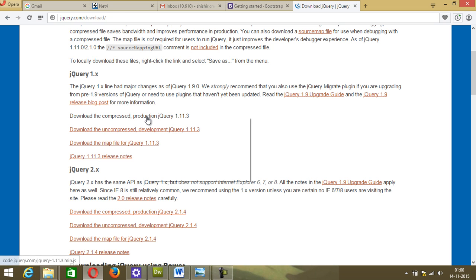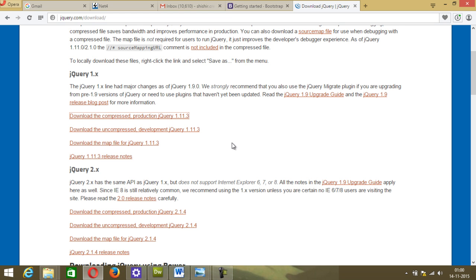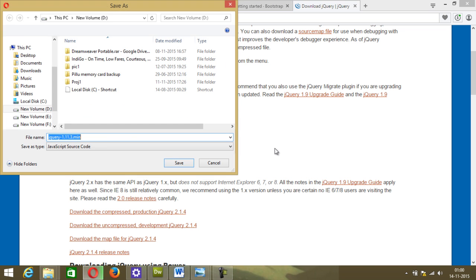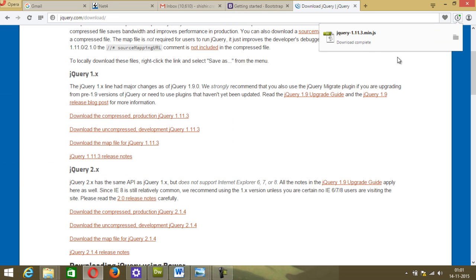You can right click on any one of them and click on save linked content as, and save the jQuery file, that is jQuery, the version number .min refers to the production file, and click on save. It is being saved in D. Let's save it in downloads only, and click on save. It will save a .js file. So basically jQuery is nothing but a JavaScript file.